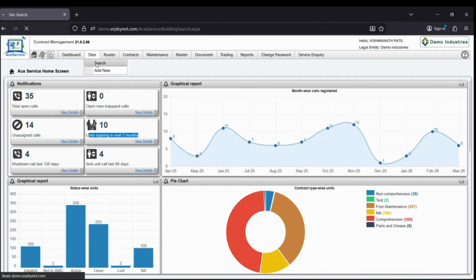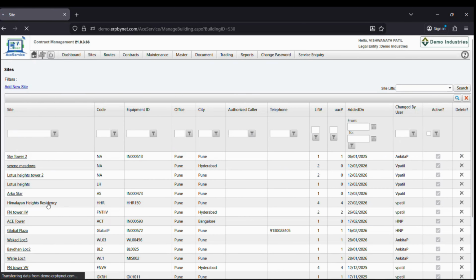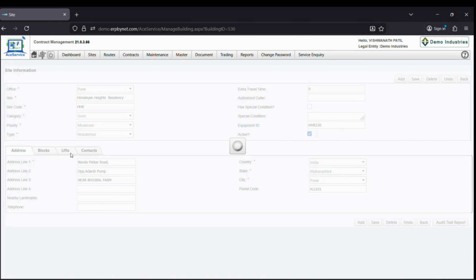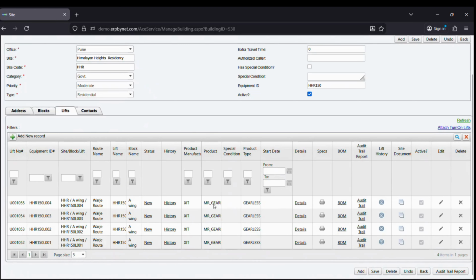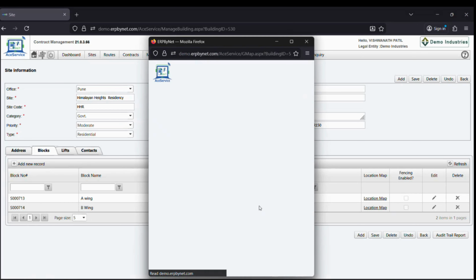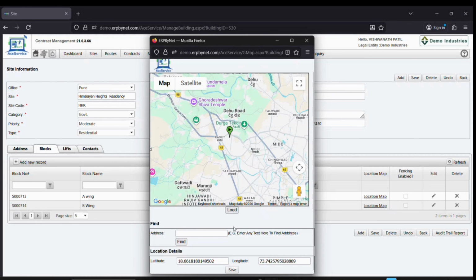Next is the Site Building Details. Here users can add and manage detailed building information along with corresponding lift details. They can define how many lifts are installed in each building and maintain structured records for every site. Users can also set the exact location of the building, making it easier for technicians to locate the site.